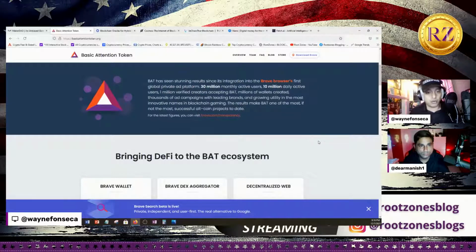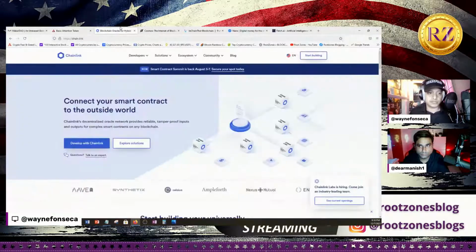So BAT is something to take note of. Most of these are still not hugely adopted, but if you like the project, and if you think it makes sense to you and it's something that you want to take on, it's cheap. It's not that expensive.